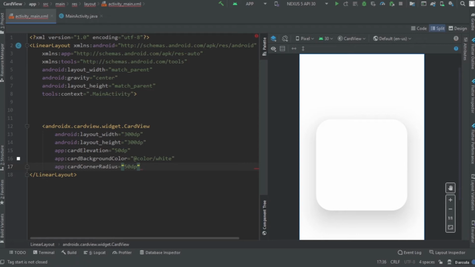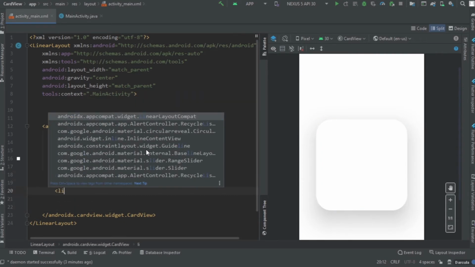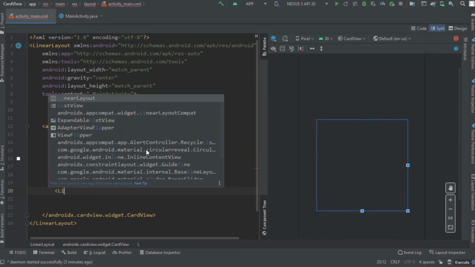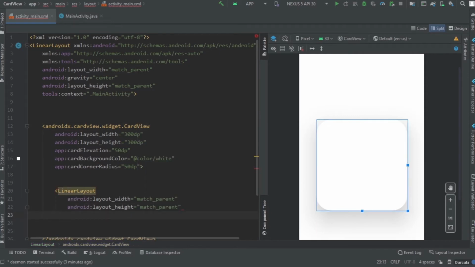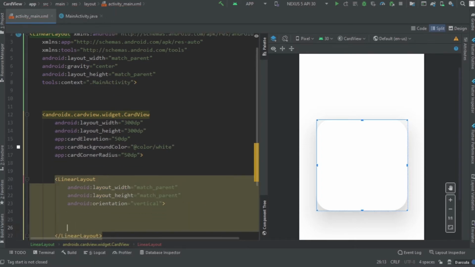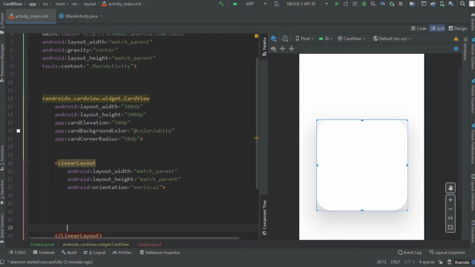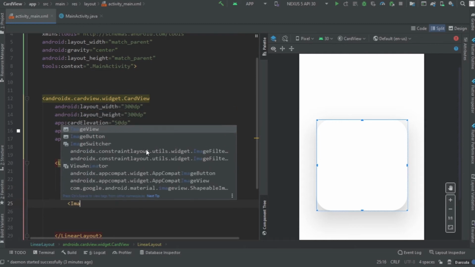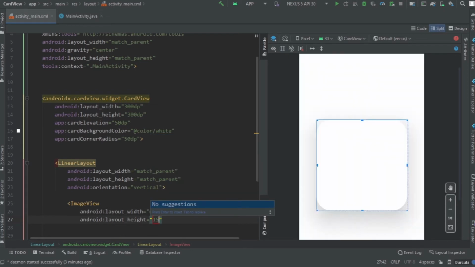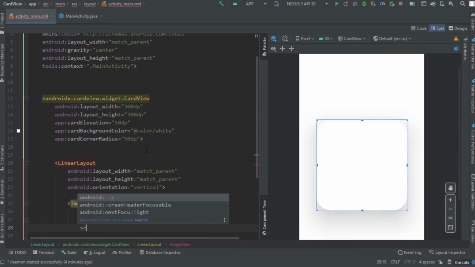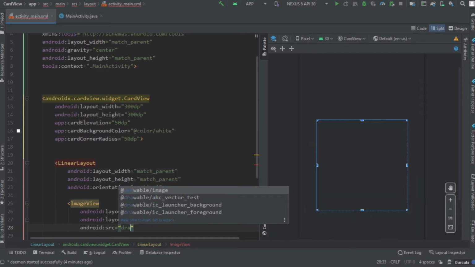Now we have to use some elements inside the card view. So close this, and inside it we will use a linear layout with match parent, and we will give the orientation as vertical, and close this tag. Now inside this we will first use an image view, with width match parent and height 150, which is half of 300. The resource for the image is src, which is the drawable image.